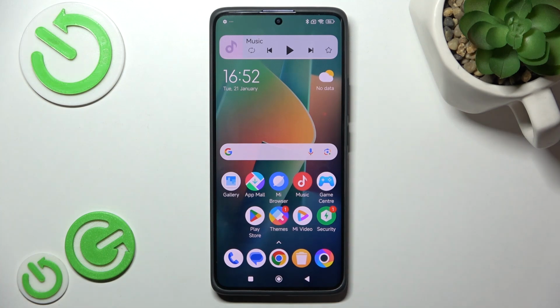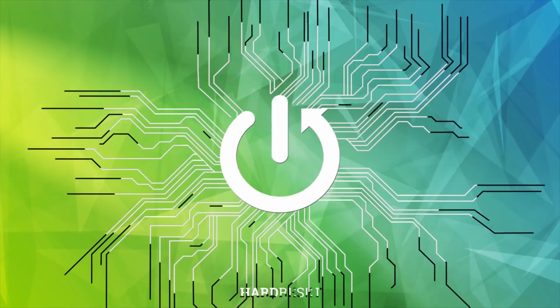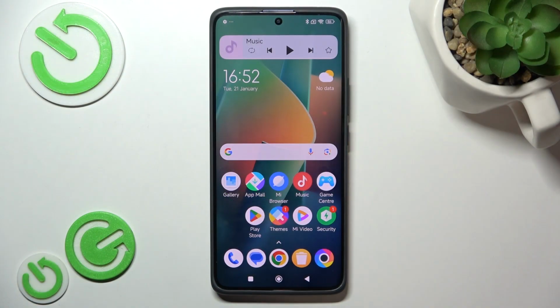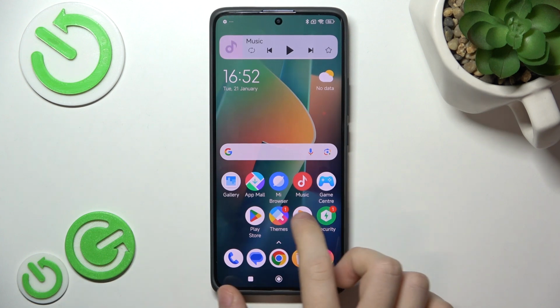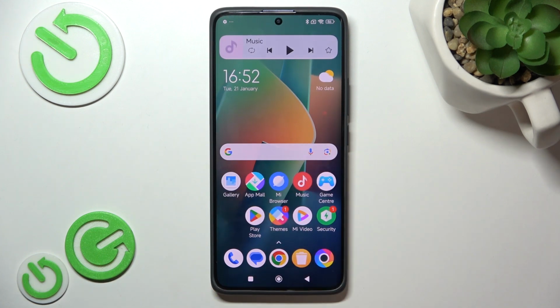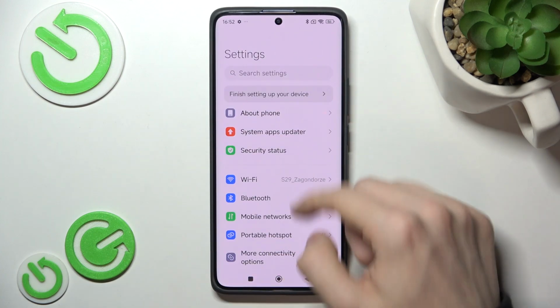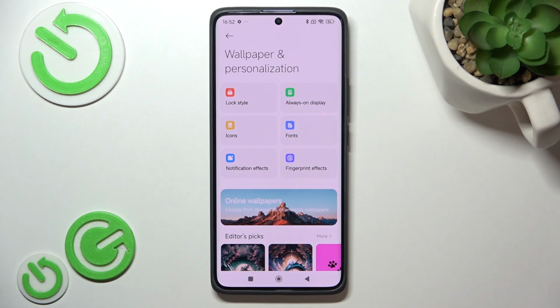Hello, in this video I'm gonna show you how to change the wallpaper on your Poco phone. I'm gonna show you two ways. The first one is setting one of the system wallpapers, the pre-installed images, and the other one will be for your own pictures. So the first method is go to settings, then go to wallpaper and personalization.